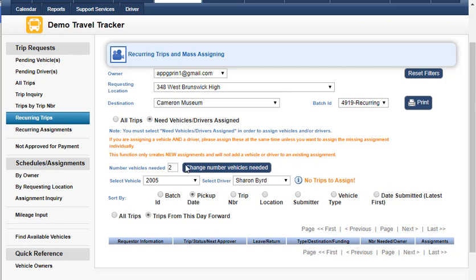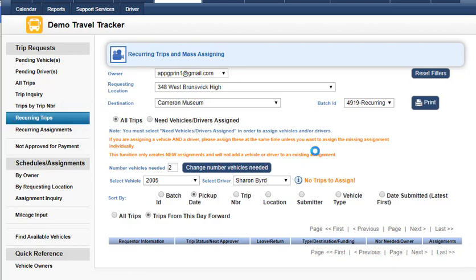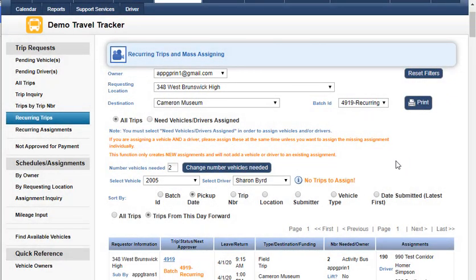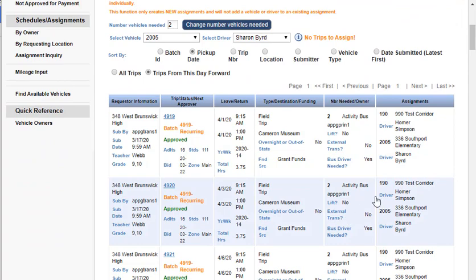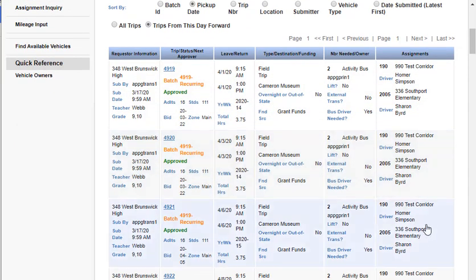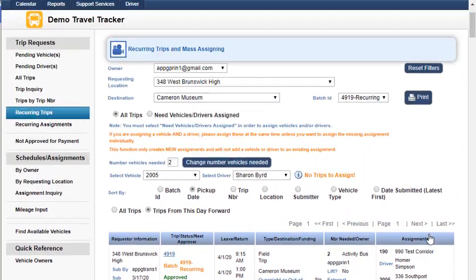We have filled the request. Now, if you would like to view that, you can change your radio button here from the Need Vehicles and Drivers Assigned back to All Trips. And again, that's going to give you that visibility. And here we can see we've got Homer and Sharon and their buses assigned to all of those recurring trips.